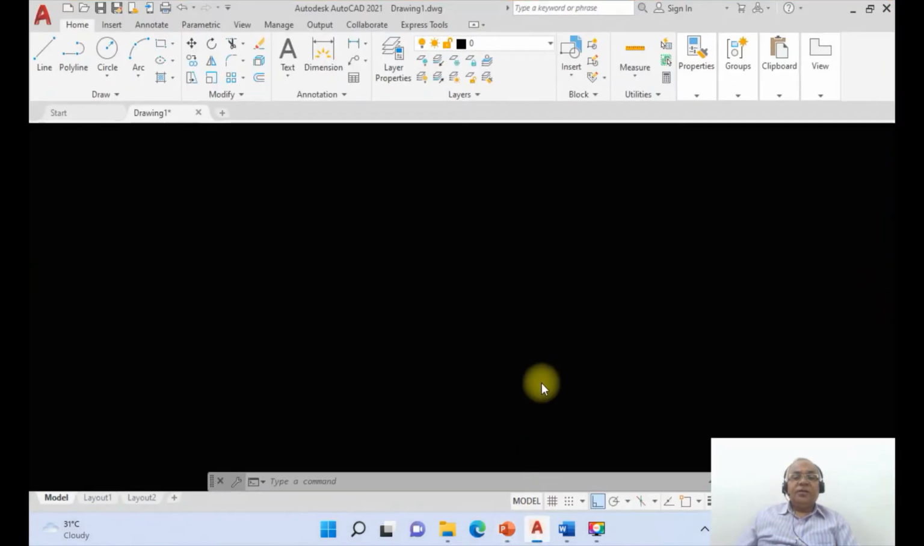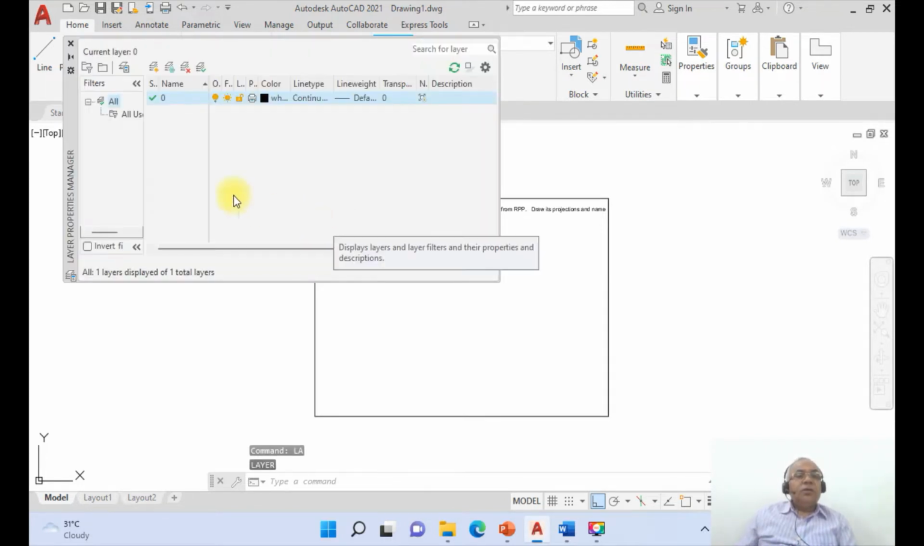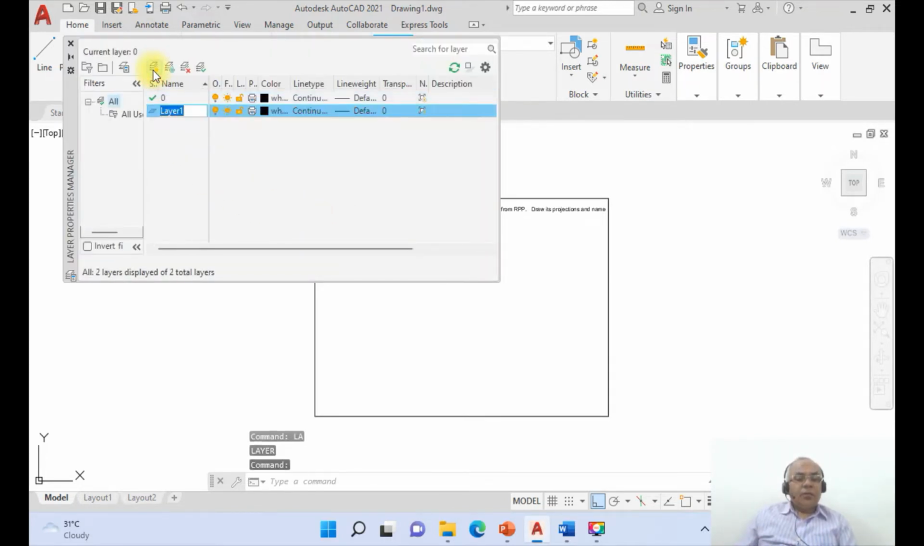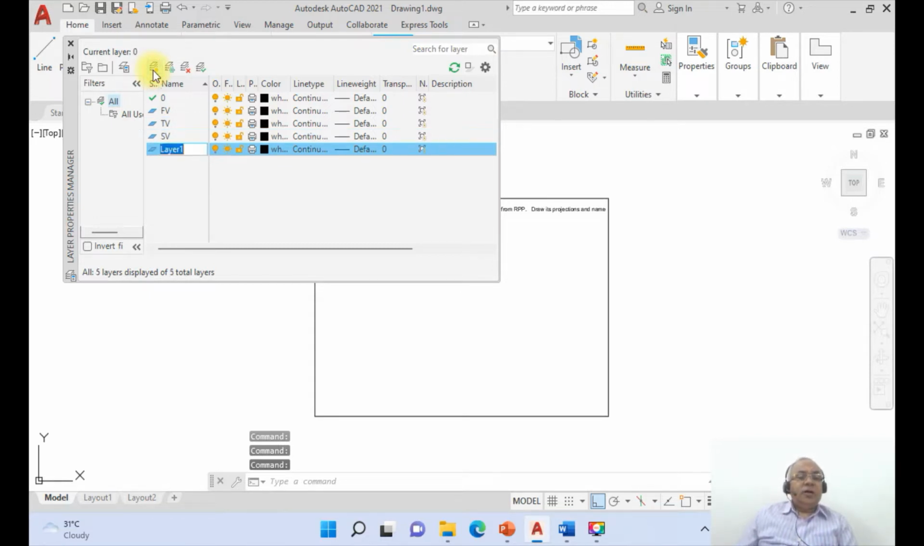To do that, first I will go to layer. Now click on new layer. I want to make it the front view layer. Click on new. I want to write the top view layer. Click on new. I want to write side view. And click on new. I want to write XY.